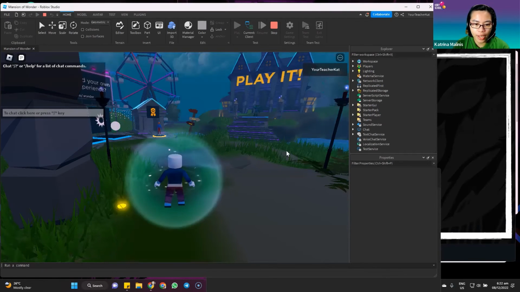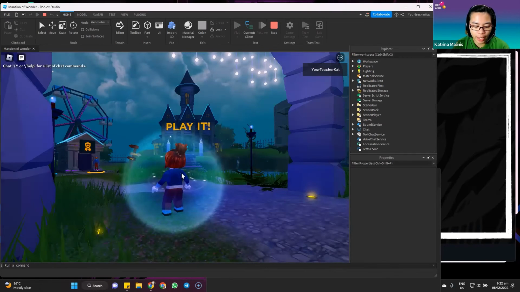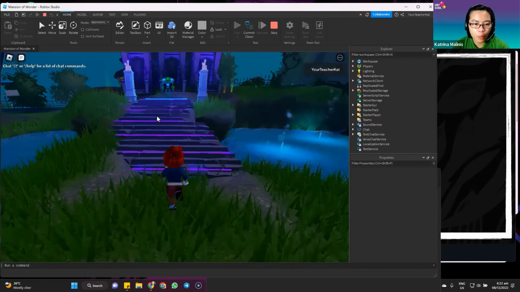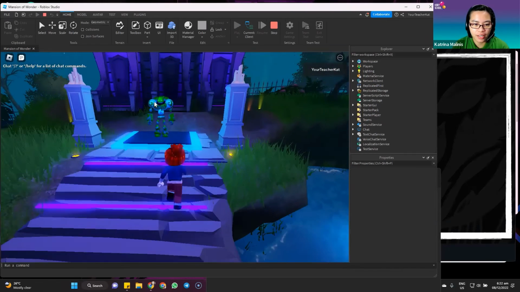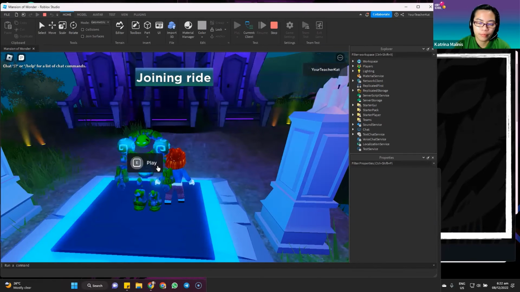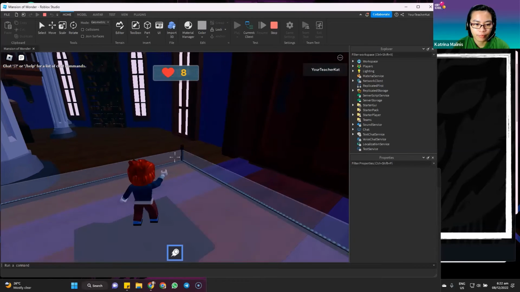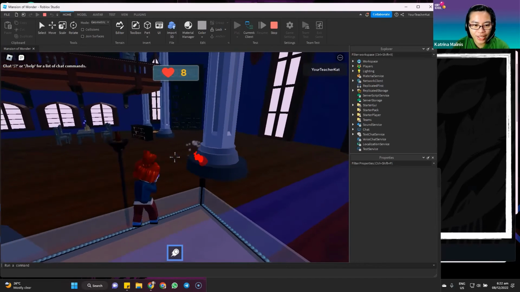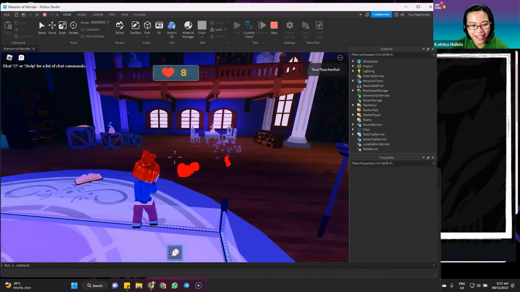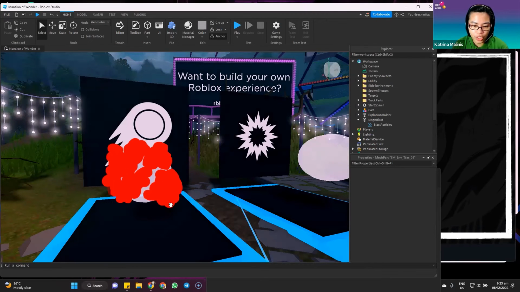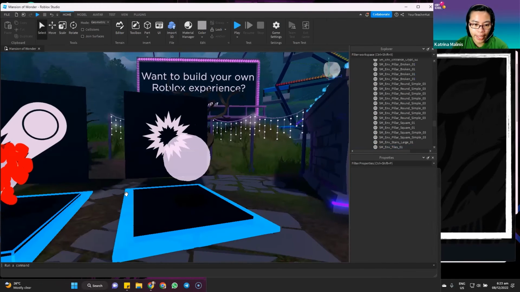Okay, we're going to enter the game, the mansion again. See if our blast really changes. Okay, I'm going to shoot. Oh, you see? It's a heart now. Okay, now let's go to the second part, which is the explosion.